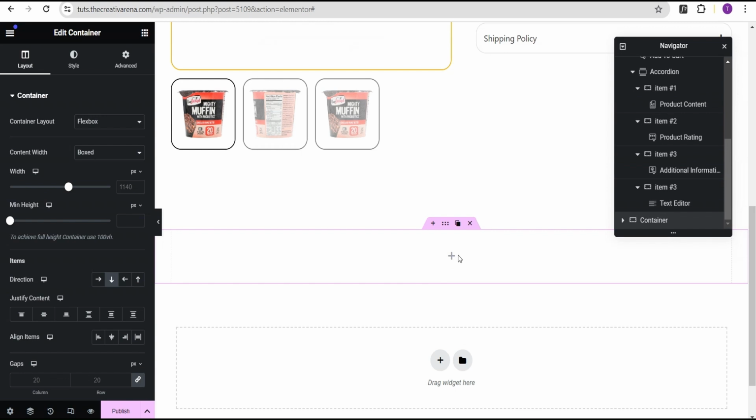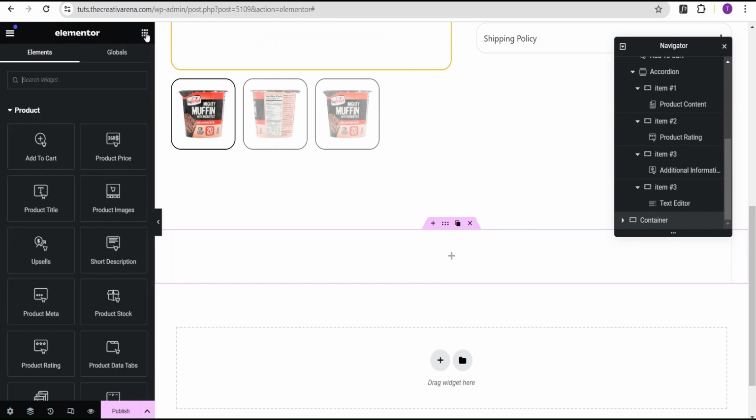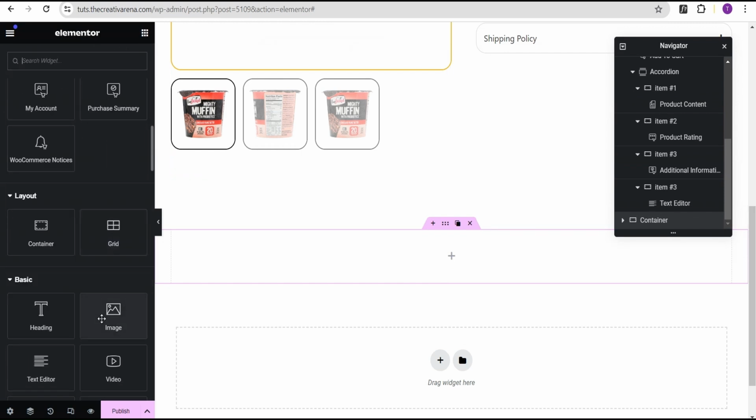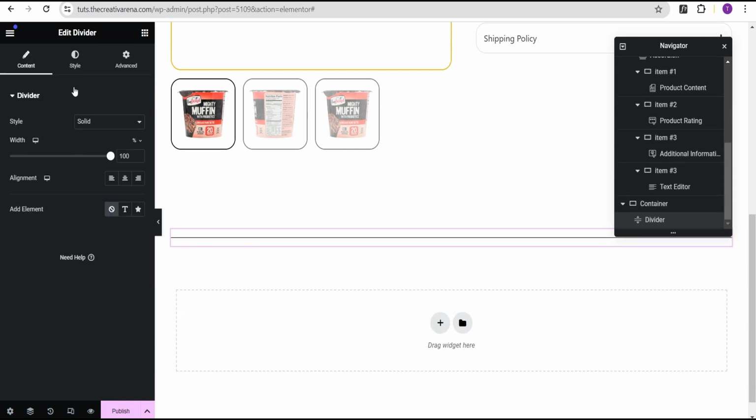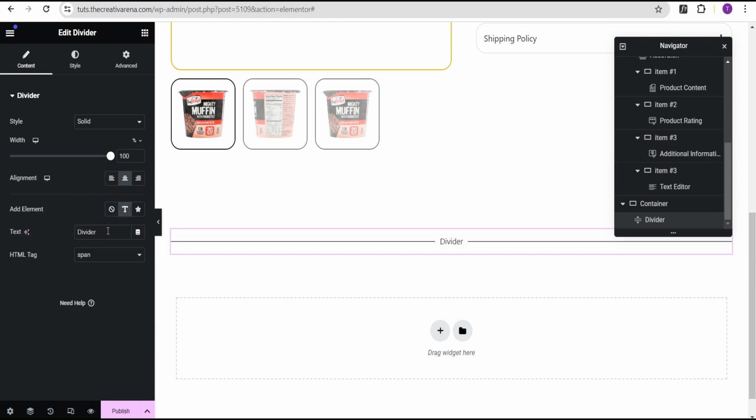Okay, now what we're going to do next is come over to our widget area and drag a divider. Let's drag this and drop it here. All right, so for the divider, before we go to the style, let's align it to the center and then add element. Let's add text. Now for this text, you can set it to a dynamic tag, or we can just use a static text, which is what we're going to use, related products.